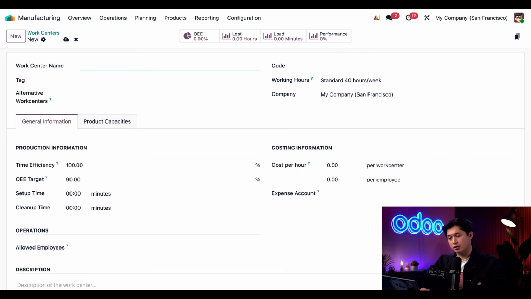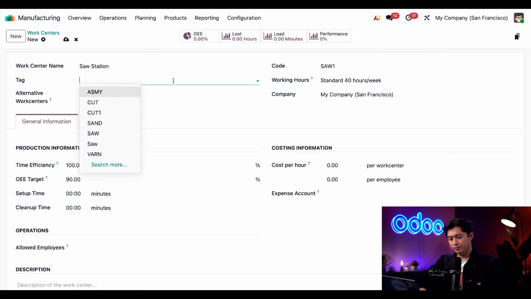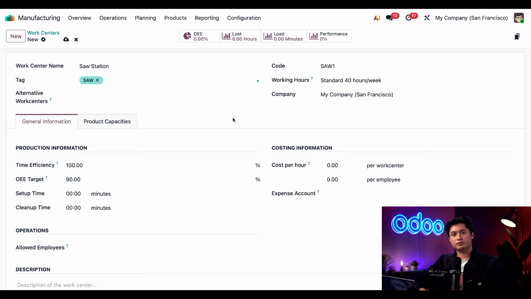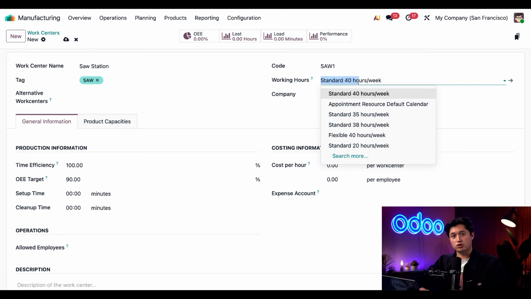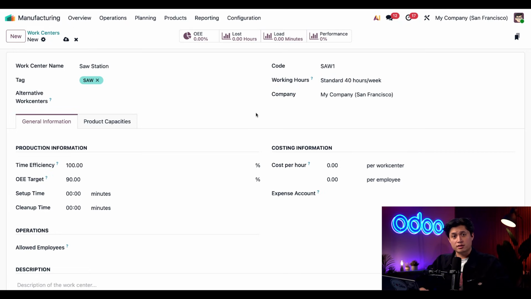First, we're going to give our new work center a name. I'm just going to type in Saw Station. And to help identify it easily, I'll also assign a unique code, which will be SAW1, as well as a classifying tag. The working hours field defaults to the standard 40-hour work week. If you ever need to shorten or expand that schedule, you can select a different schedule from the dropdown. Since this is our only table saw, we're going to leave this alternative work center station blank. And then we're going to move down to the General Information tab.